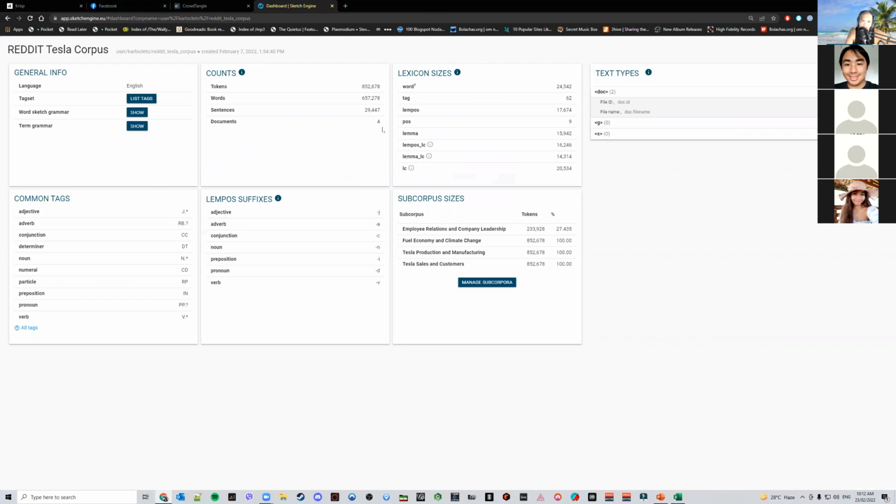This number here that says documents, this is the number of separate documents that you upload to build your corpus. So in our case, these are the subcorpora. So it depends on the structure of the data that you upload here. But that's where you get the words and sentences that appear here.